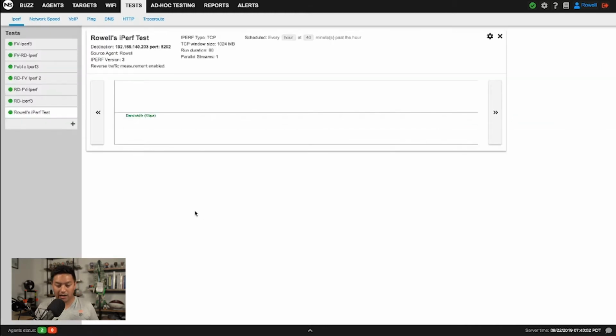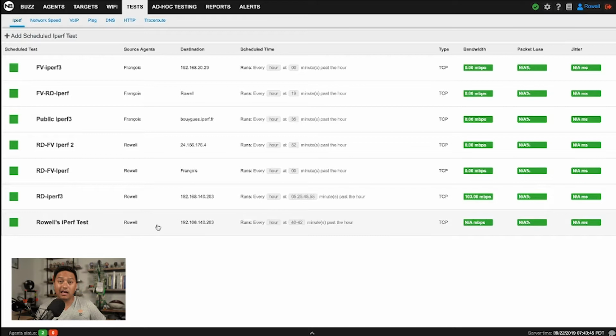And what we have to do now is wait when it hits 40 minutes past the hour of this recording. Hopefully, I had scheduled that correctly. Then we should be able to see some data. As you can see, I do have a lot of other tests here. Francois has also been testing this with his agent in his lab environment.